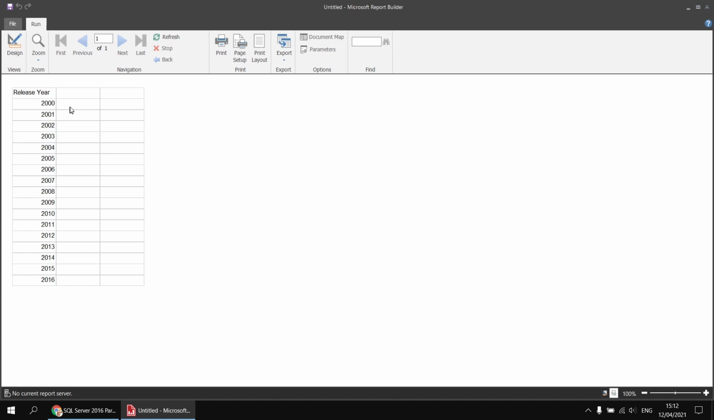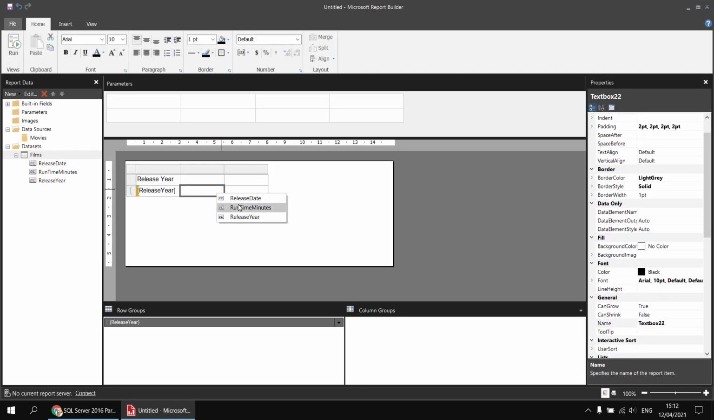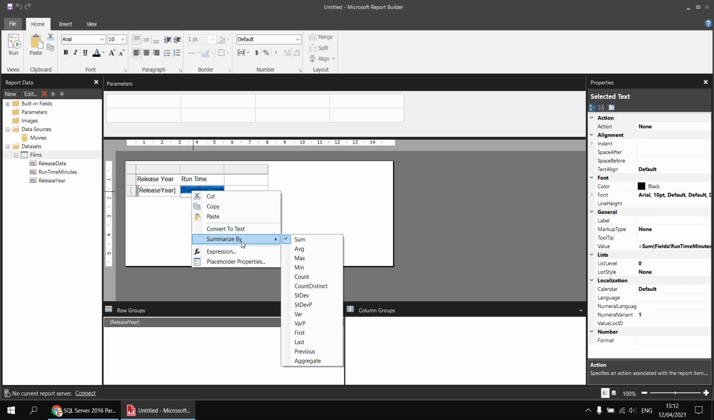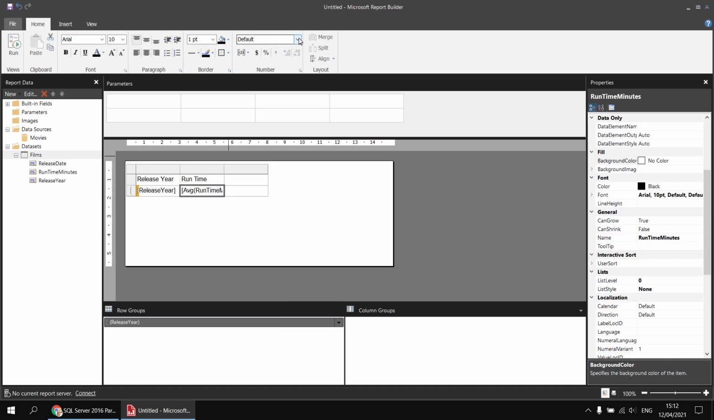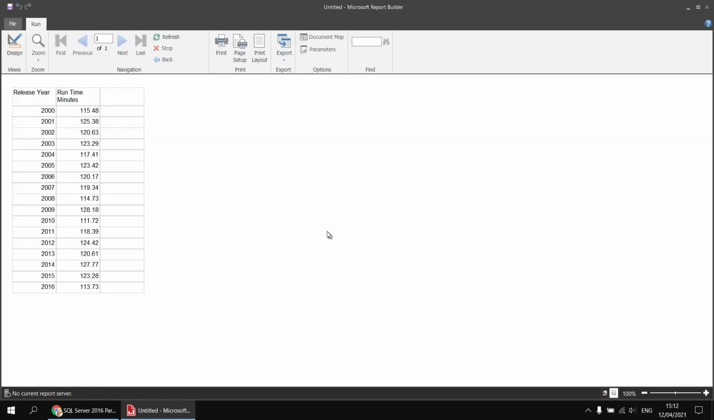So finally, I'd just like to display a basic aggregate next to each year, which will be the average runtime. So heading back to the design view, I can use the field selector in the second column to choose the runtime minutes field. That will automatically apply a sum. I can click on the word sum and then right click on that and choose summarize by AVG. And then when I have that cell selected, I'm just going to apply the number format to that to reduce the number of decimal places down to 2. And if I run the report at that stage, there we go, we've got our basic table set up.